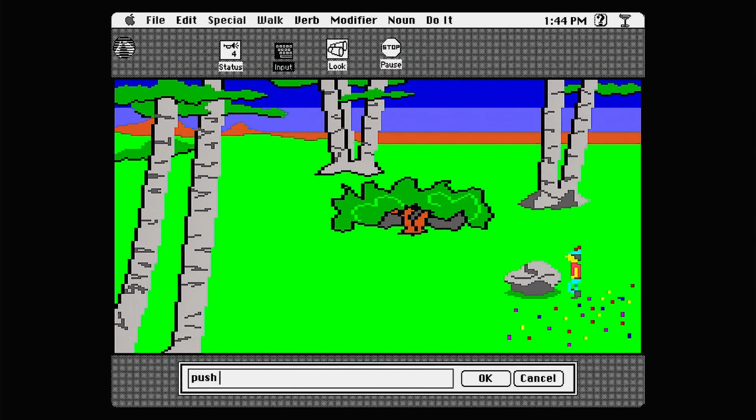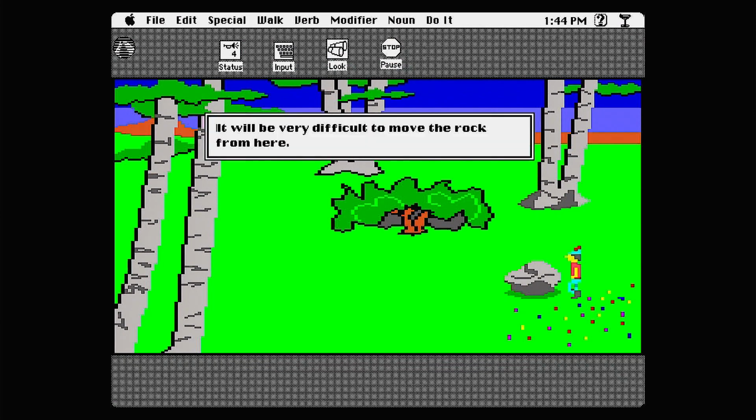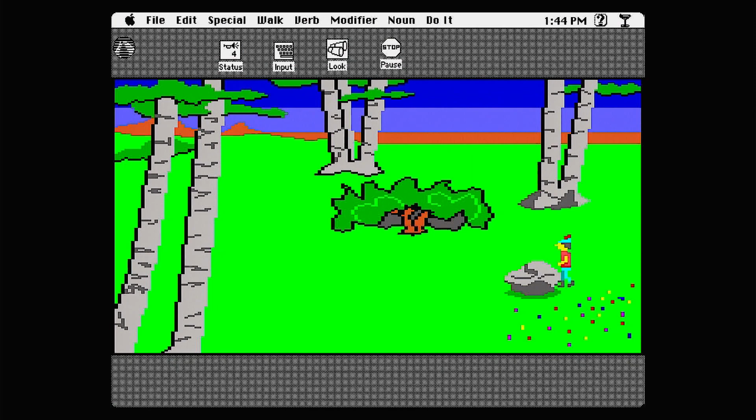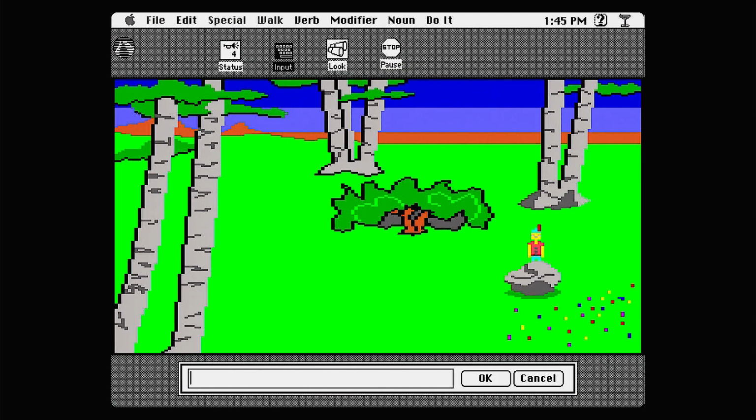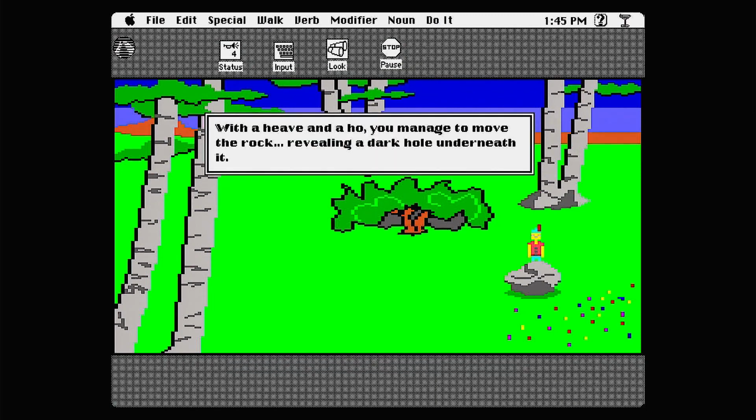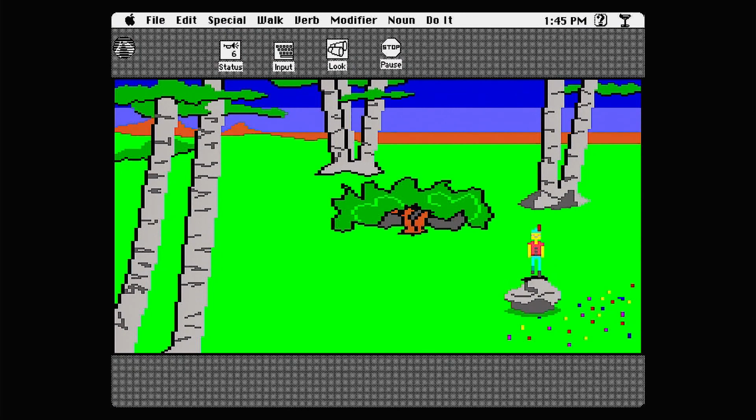Can we push it? Push rock. It'd be very difficult to remove the rock from here. So maybe let's just go behind it, maybe? Oh, okay. F3 does not work. Push rock. With a heave and a ho, you manage to move the rock, revealing a dark hole underneath it. That's cool. Oops. Stepped in the hole, but no worries.